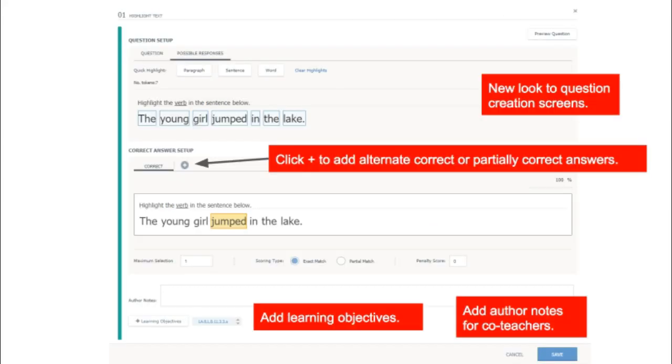When you get inside the questions and start creating them, you'll see that there's 2 tabs at the top. There's one where you design the question, then there's another one now that says possible responses. And this lets you add multiple correct answers or partially complete answers. Again, I'm not going to go into all the detail on this, but you can choose the correct answer, and then if you hit the plus here, you can add an alternate correct or partially correct answer. So they got close, but they didn't quite get it. You can do some of that, and there's different options with that.